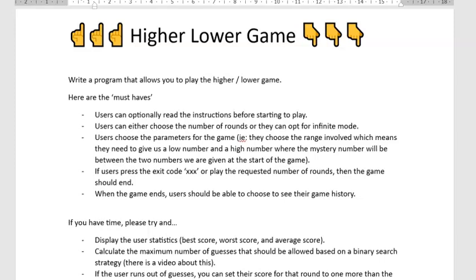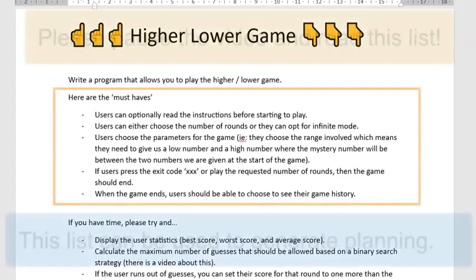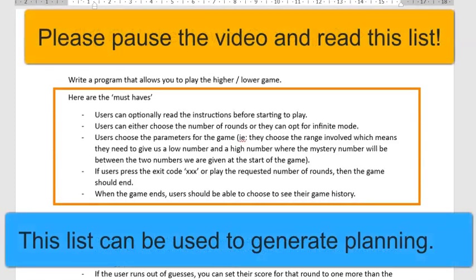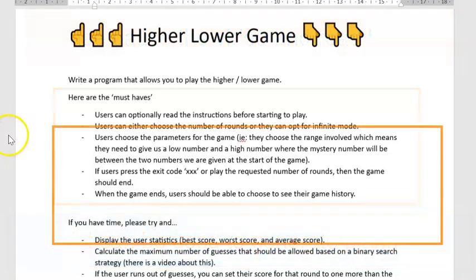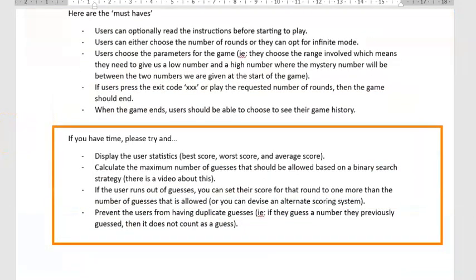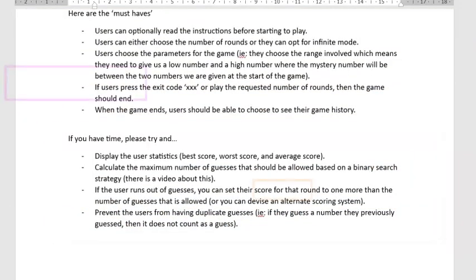Our next project involves creating the higher-lower game, where you're going to do most of the work, and I'll give you some hints along the way. Here's a list of what your program must have. Some of these things are recyclable. Please pause this video and give the list a bit of a read. Then, if you have time, there's another list of features that you might wish to implement.